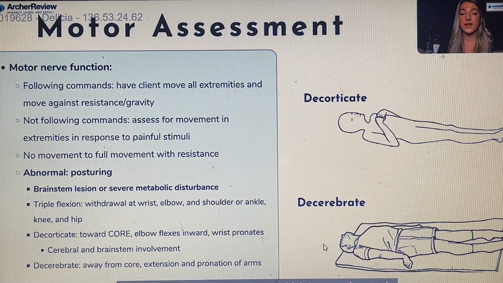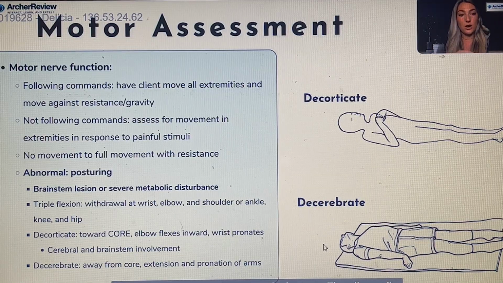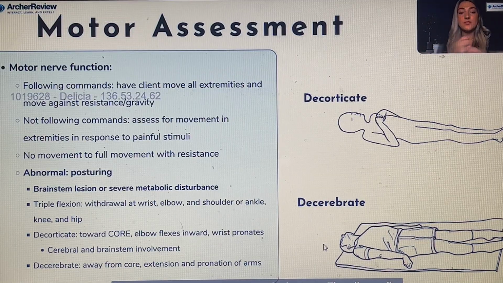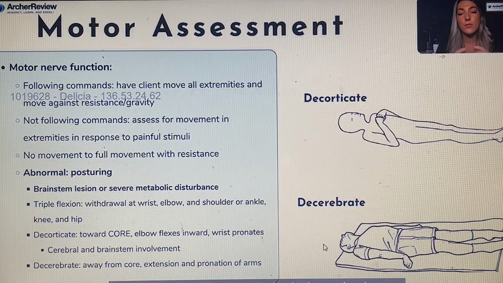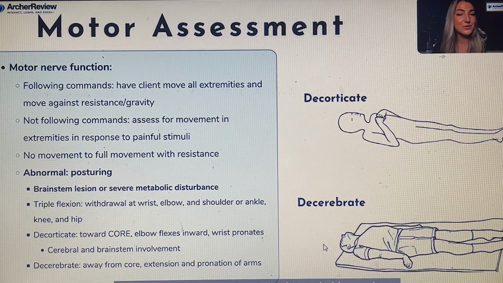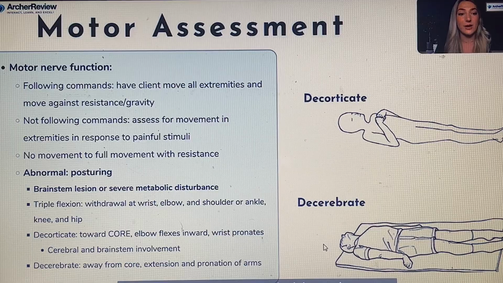Then there's decorticate, which I remember as the extremities are all moving towards the core. The elbows flex inward and the wrists pronate. And decorticate posturing is known as the worst type of posturing because it is typically always indicative of some cerebral or brainstem involvement. Once you're decorticate posturing, it's probably not due to a severe metabolic disturbance. We are talking about some sort of brain injury that has reached those primary areas.